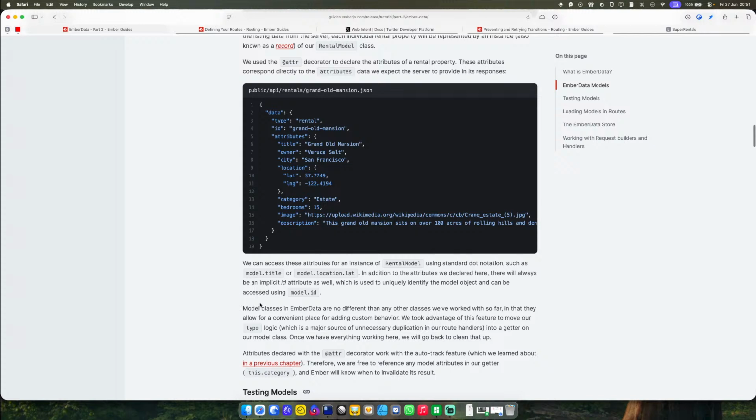Okay. So there will always be an implicit ID attribute as well, which is used to uniquely identify the model object. Can be accessed using model ID. Wait, hang on. No. There will always be an implicit ID attribute as well. So that's not that ID. So that's not an attribute. So that's not the ID. That's a different ID. Okay, well, they should have just called this slug, right? I don't know. Maybe they're doing this on purpose.